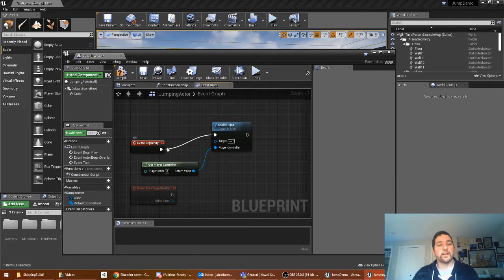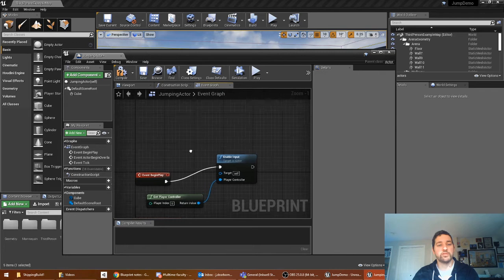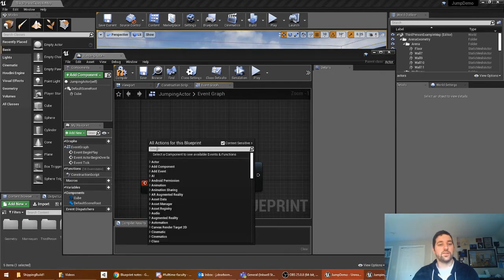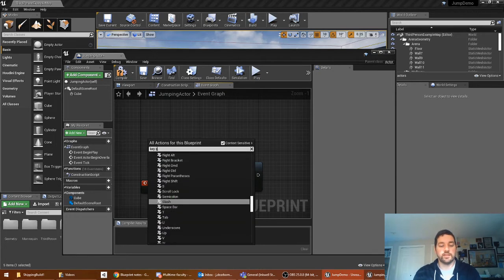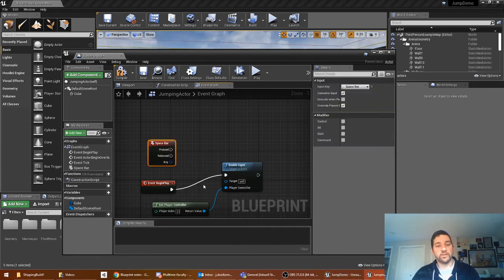Alright, so now that we have responded to that begin play event by enabling input on this object, I'm going to create another node. This one's going to be a different event because we want to respond to a key being pressed. So let me say key, let's say space, and it gives me the list of things that have space in them, backspace, space bar. So let me choose space bar. And so this is a new event. See how it's red just like my other event?